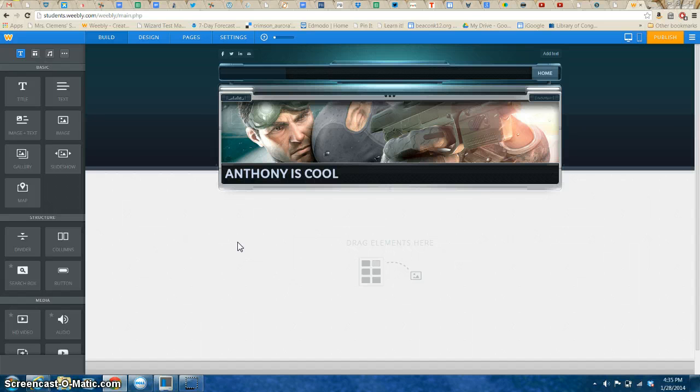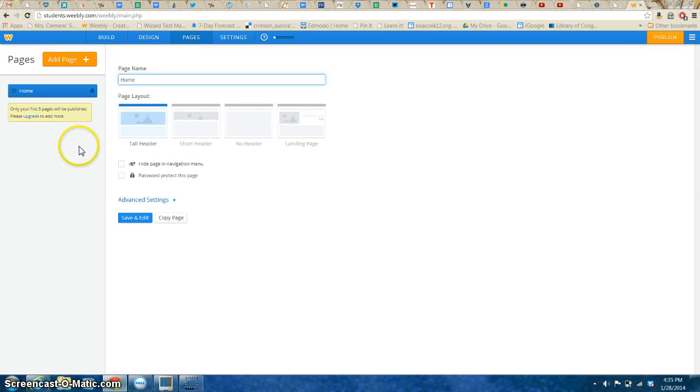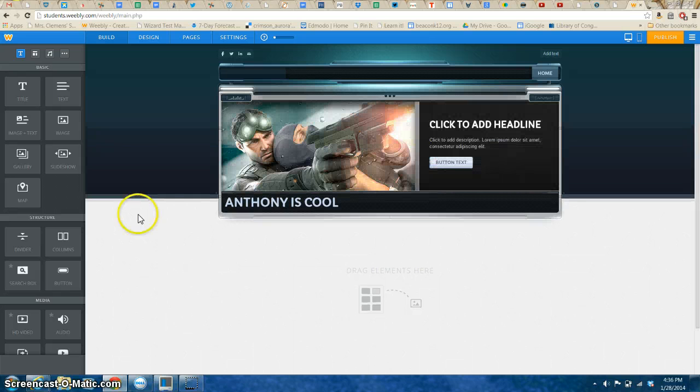The next thing I ask you to do is create two different pages. You're going to go up to pages and add a page. I say you've got to make a homepage and a blog page. Check this out, guys: you already have your homepage done. You can change the layout a little bit, so if you want it to be the landing page, it can look different. We can make that the landing page, hit save and edit, and it looks a little different.